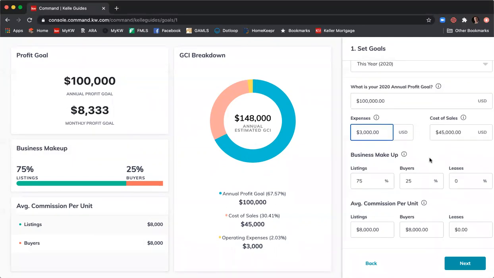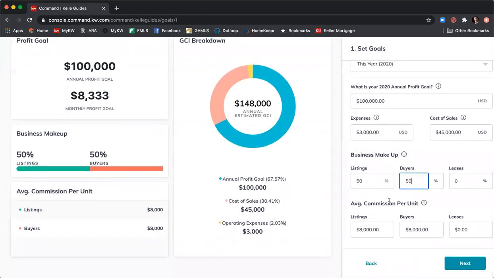And then my business breakup. So I prefer to work on listings. So I try to have 75% of my business come from listings, 25% from buyers. If you're a newer agent, it's probably going to be a lot more heavily skewed to buyers, so probably 80% buyers, 20% listings. And you can also add leases here, so you can split that up. You could easily do 50-50. And then your average commission per listing, buyers and leases, put that information there. Click next.